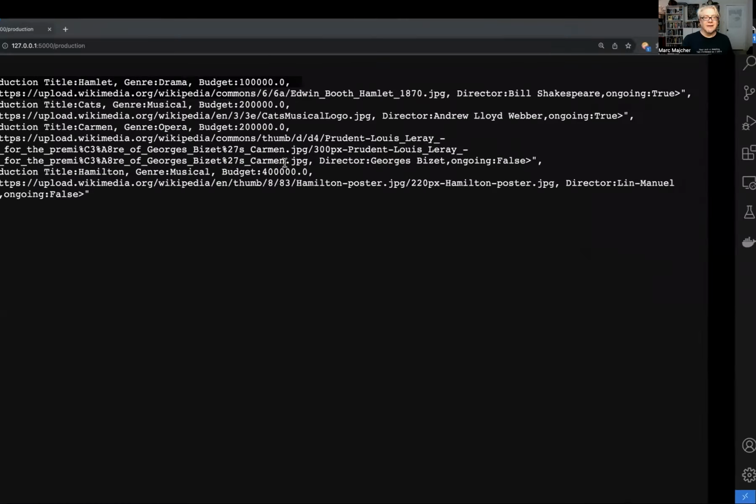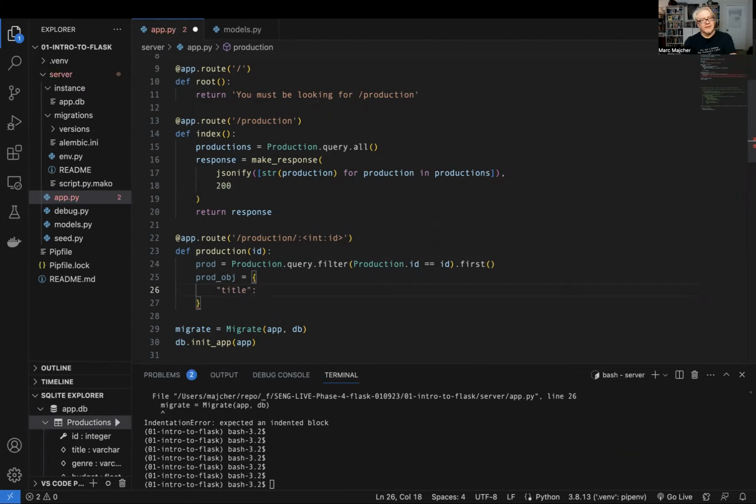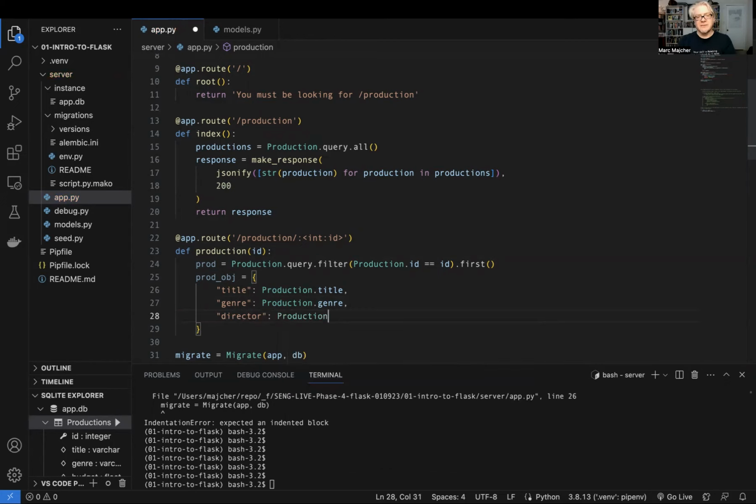If we do a string, we'll get this kind of thing here. So what we want to do is actually make an actual object out of it. These are not great names, but I'm going to call them anyway. So here's a production object, and it's going to be a dictionary in Python. And we'll do this. Title is going to be production title. Let's get the genre, and let's get the director. Clearly, whoever made this exercise is not a theater person because those are the authors, not the directors. But here we are.